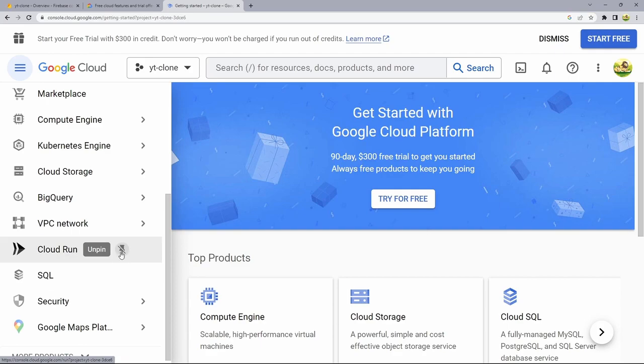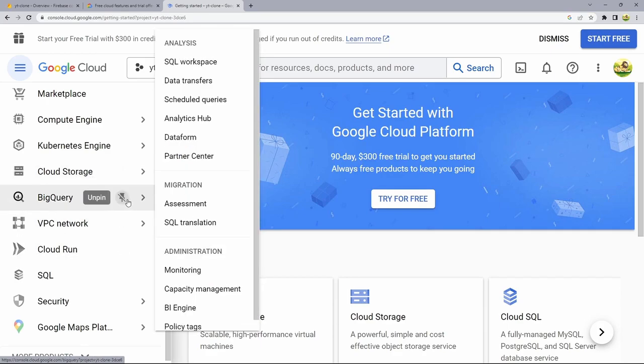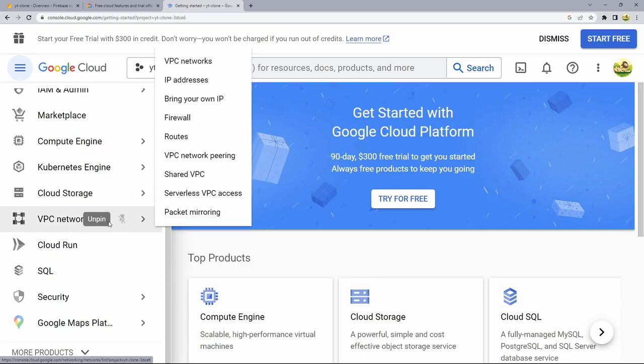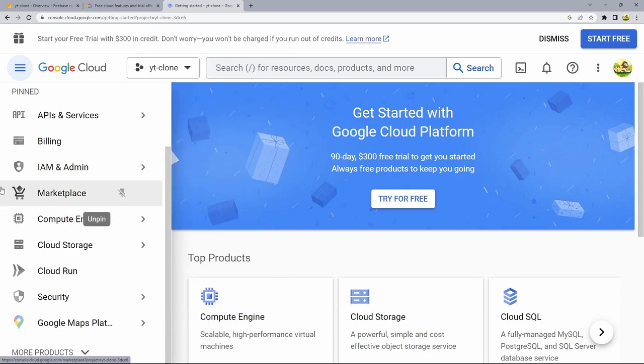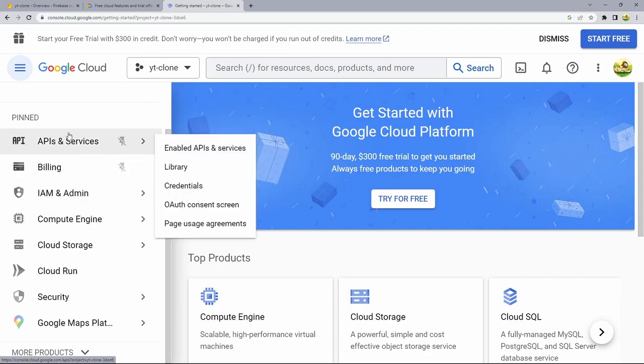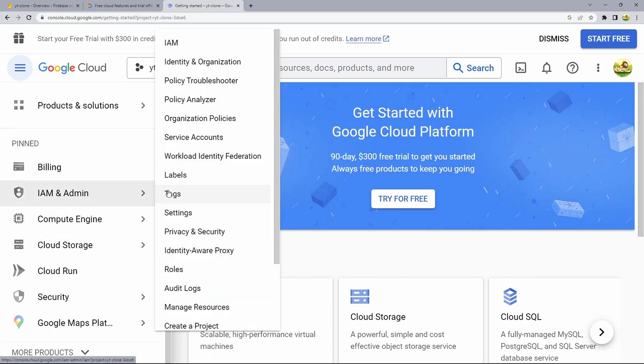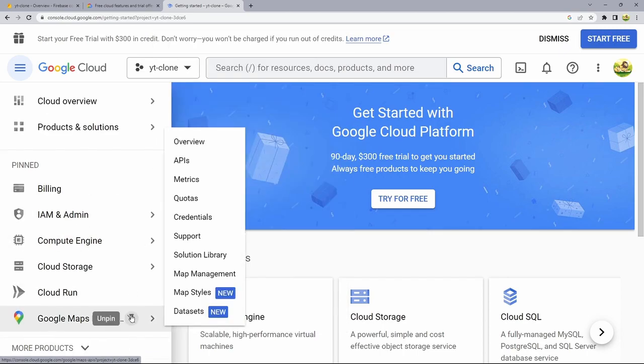We're going to be needing Cloud Run, so I'm actually going to leave that pinned, and we're going to be needing Cloud Storage, but we're not going to be needing BigQuery, nor are we going to need a VPC or SQL or Kubernetes in our case. And I'm going to get rid of Marketplace as well, and I guess I will get rid of APIs and services as well, and also security and Google Maps.